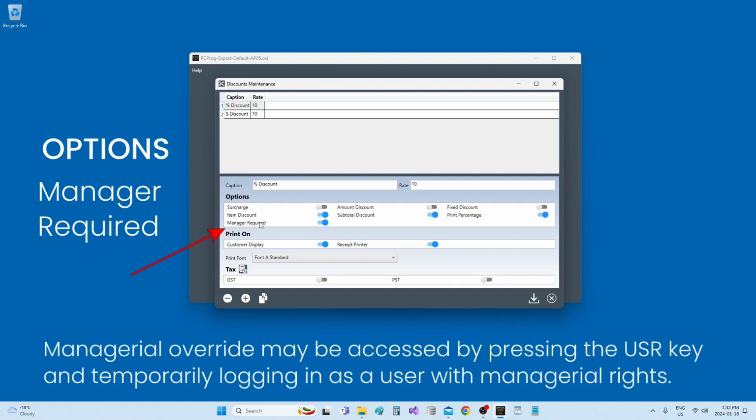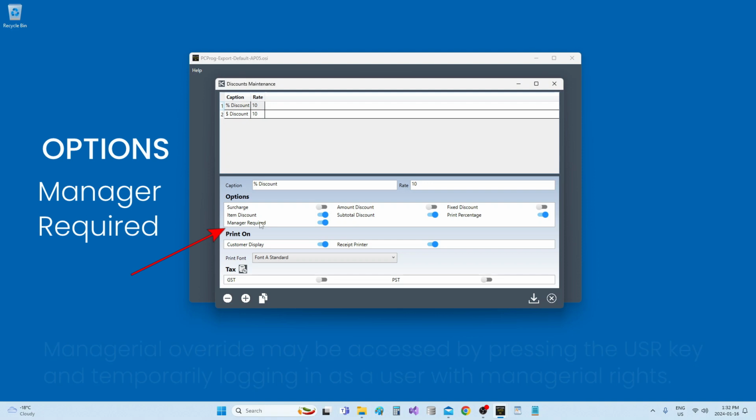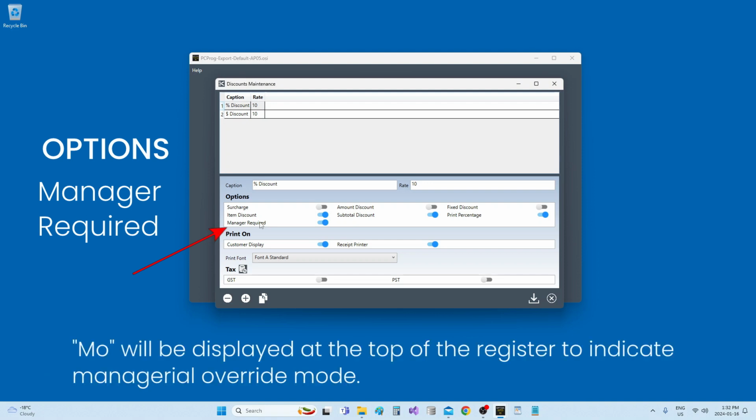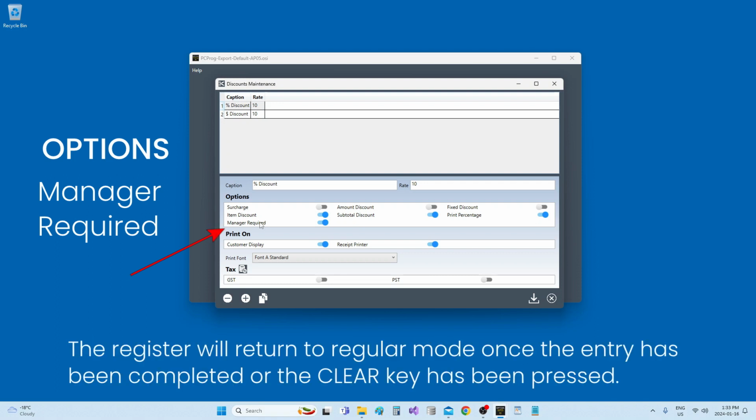Managerial override may be accessed by pressing the user key and temporarily logging in as a user with managerial rights. MO will be displayed at the top of the register to indicate managerial override mode. The register will return to regular mode once the entry has been completed or the clear key has been pressed.